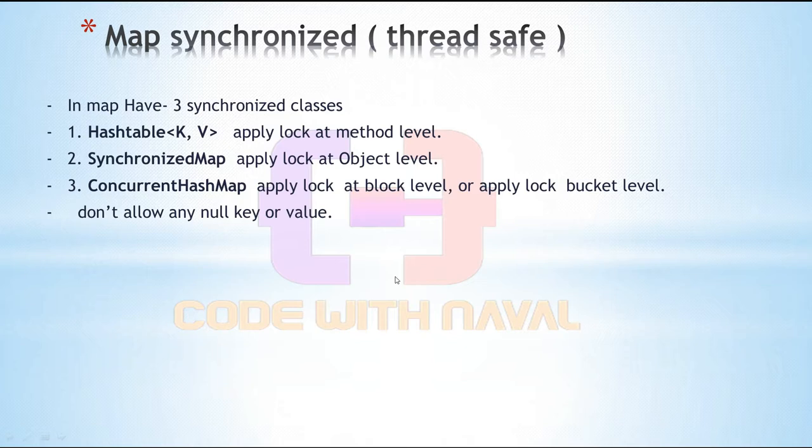Then we have a second, synchronizedMap. This one is a method, present inside the Collections class. Here we pass a map object, and in return we get a synchronized object. Here we apply a lock at the object level. Then the third one we have is ConcurrentHashMap. By using ConcurrentHashMap we can apply a lock at the block level or bucket level. This ConcurrentHashMap doesn't allow any null key or null value.